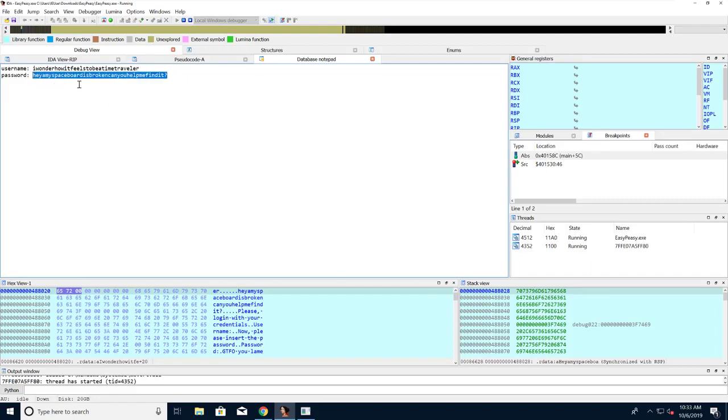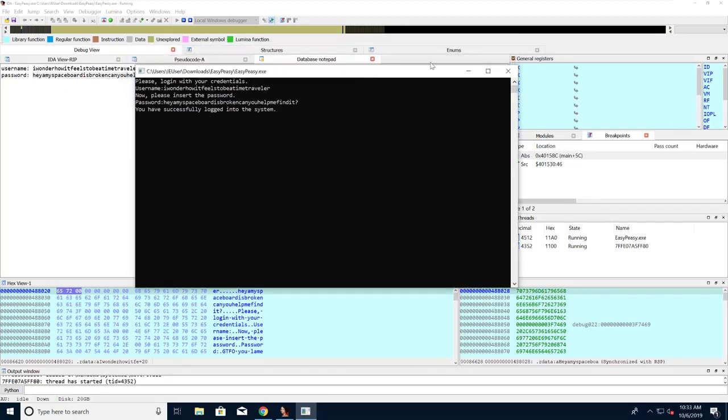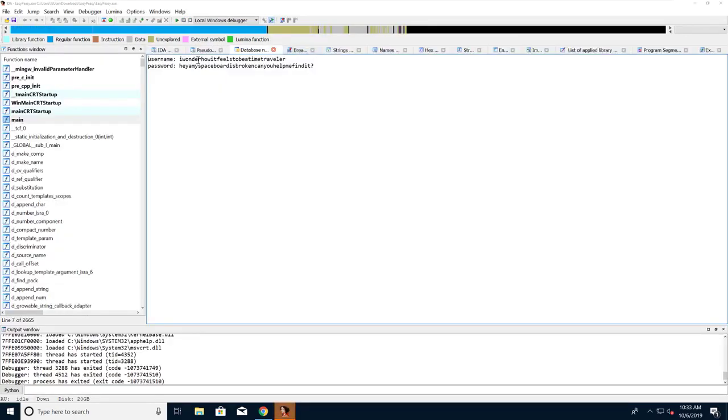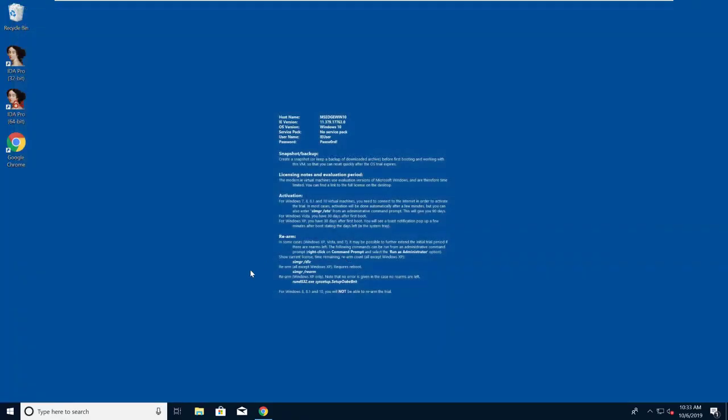My space bar is broken. Can you help me find it? Okay. And then like that, you have successfully logged into the system. All right, so we complete the first crack me. Let's close it. Let's start with the second one.